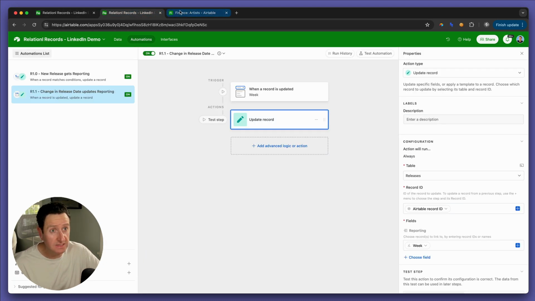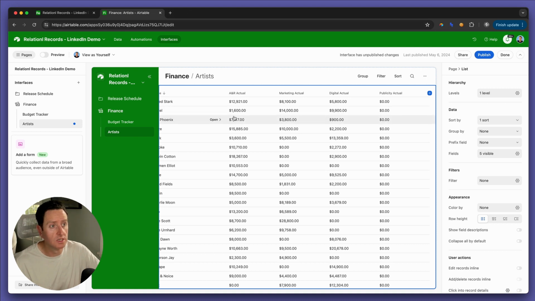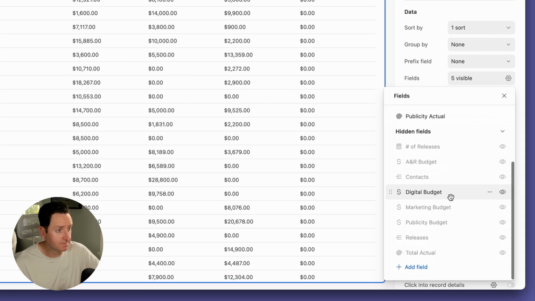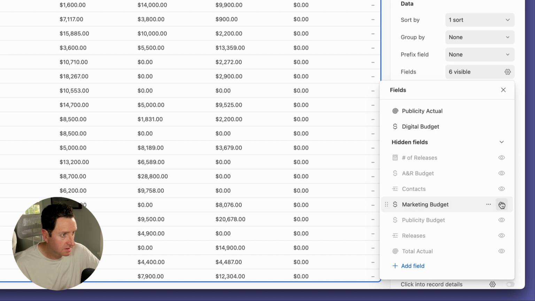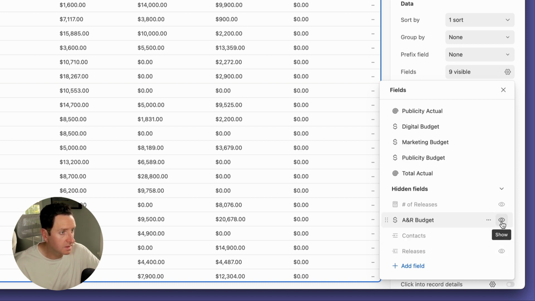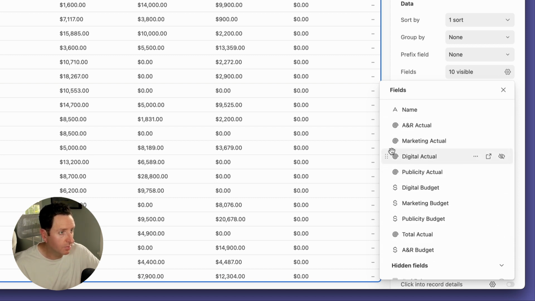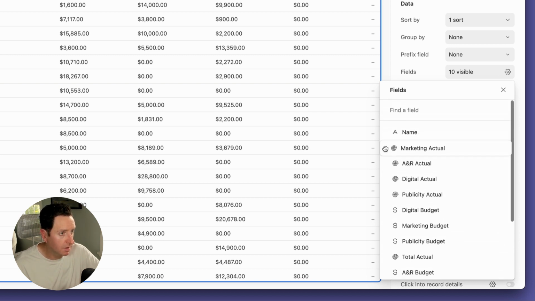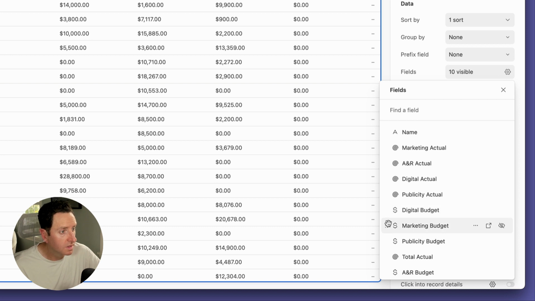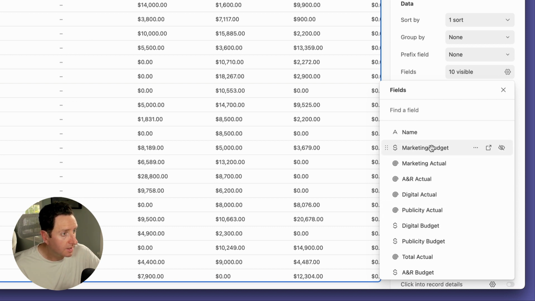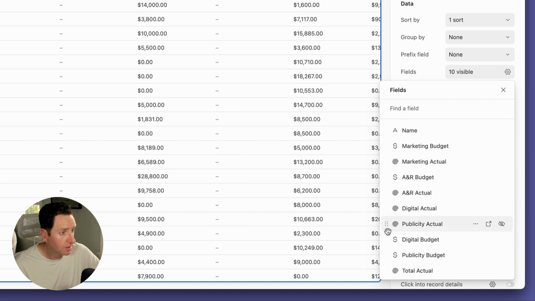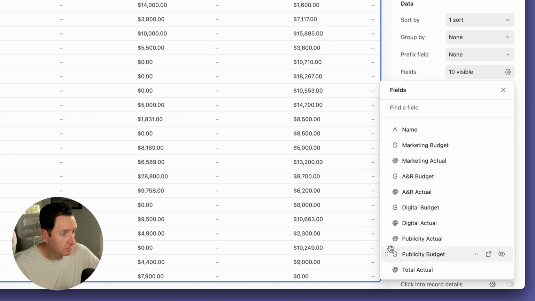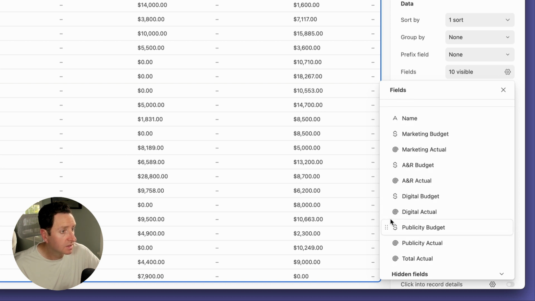Back to the interface layer. We can get rid of this automations page. Let's put those fields in here. So it's this, this, this, this, this. Let's arrange them properly. I like marketing at the top. I'm a marketing native, if you will. So let's go marketing, marketing, A&R, A&R, digital, digital, publicity, publicity, total actual.